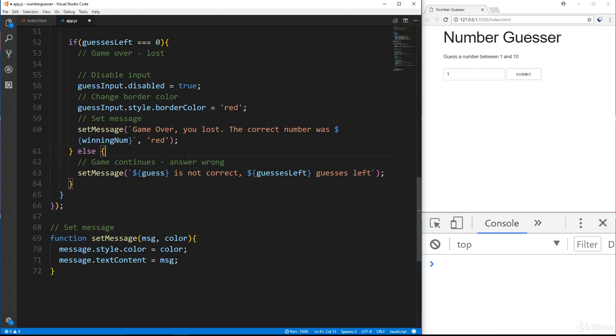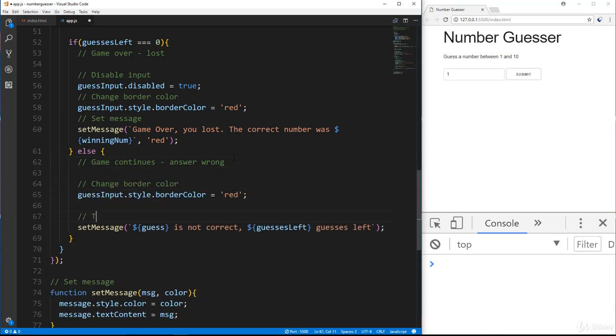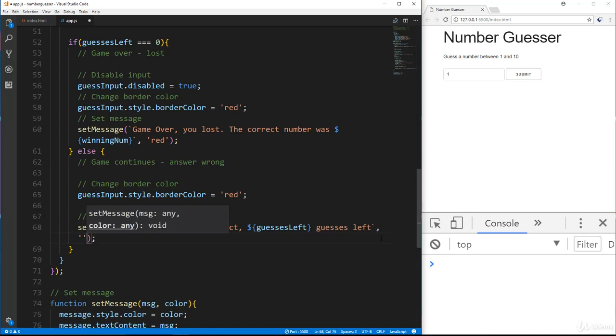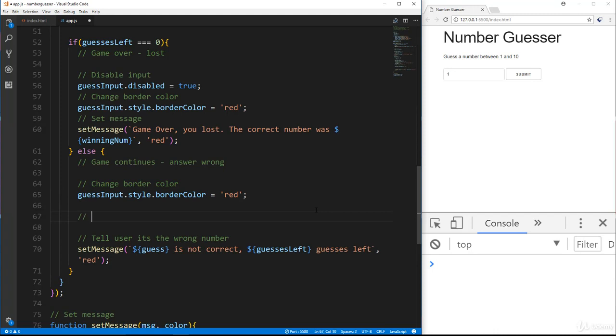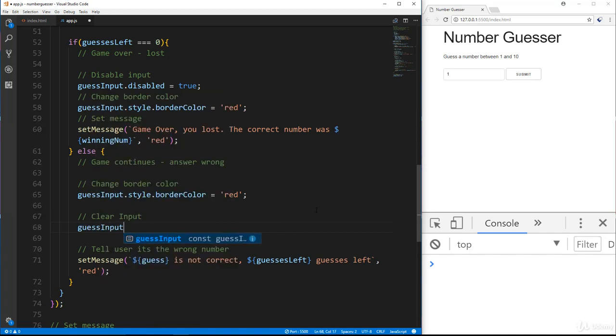Alright, we'll also make the border red. So let's grab this. We'll say tell user it's the wrong number. We want to make sure that we pass in red as the color of the message. And then I also want to clear the input. So we'll say guess input dot value equals nothing.